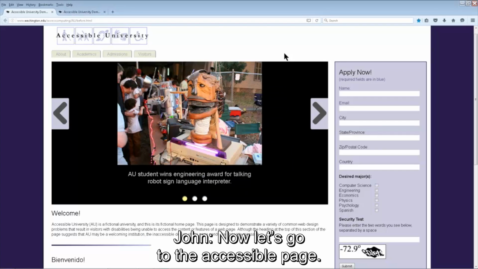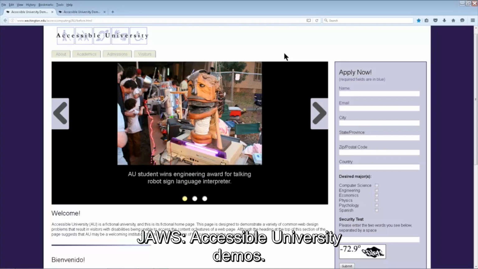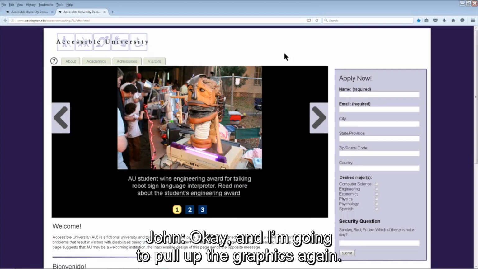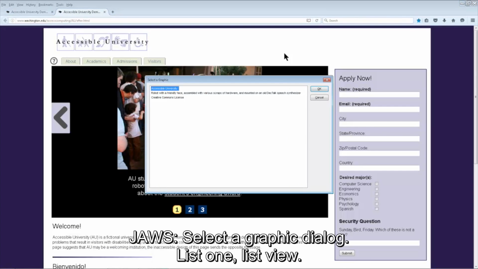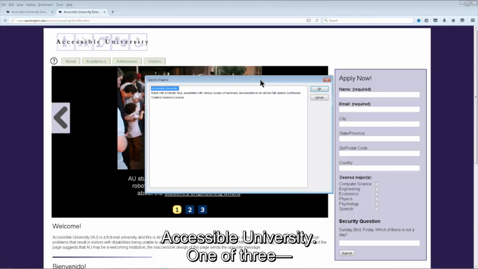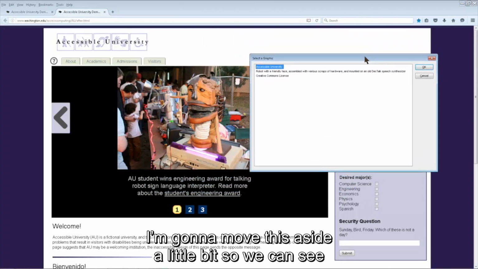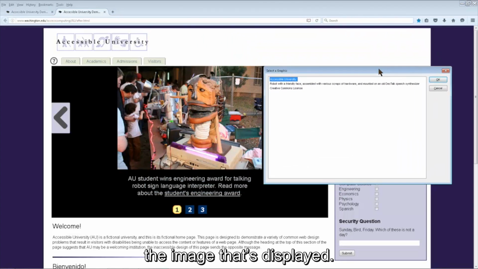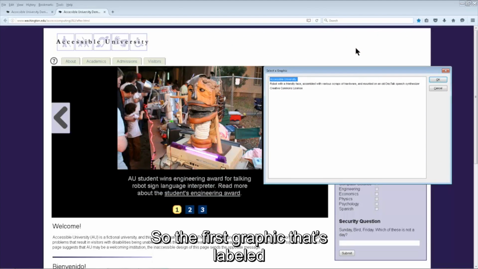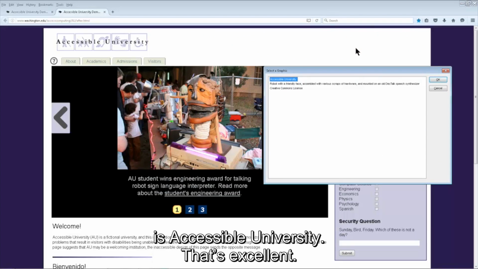Escape. Now let's go to the accessible page. Accessible university demos. Okay, and I'm going to pull up the graphics again. Select the graphic dialog. List 1, list view. Accessible university. 1 of 3. Okay, silence JAWS. I'm going to move this aside a little bit so we can see the image that's displayed. So the first graphic that's labeled is Accessible University. That's excellent.